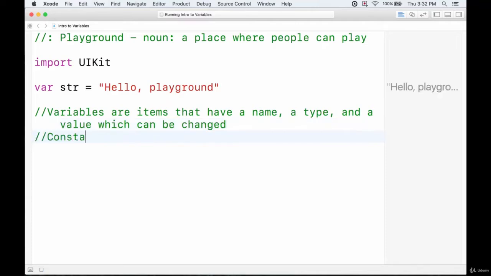Whereas constants are basically variables whose value cannot be changed. How about that? Whose value cannot be changed.